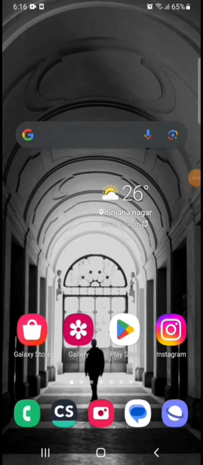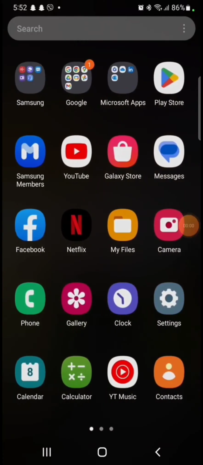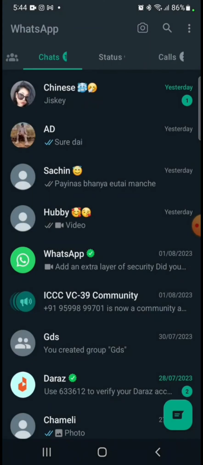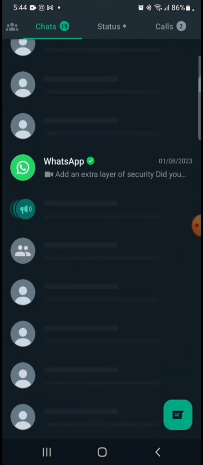How you can add someone to your WhatsApp group. To add someone to your WhatsApp group, firstly open your WhatsApp application. You will arrive on the home page of WhatsApp with your chat lists. Click on the group you want to add a contact or other participants.